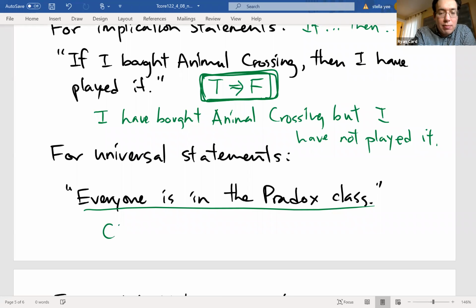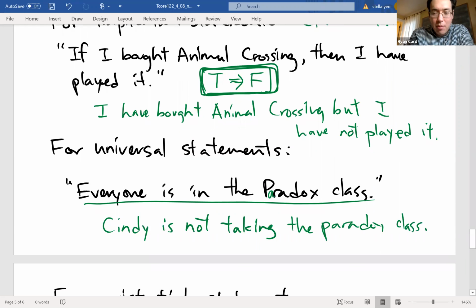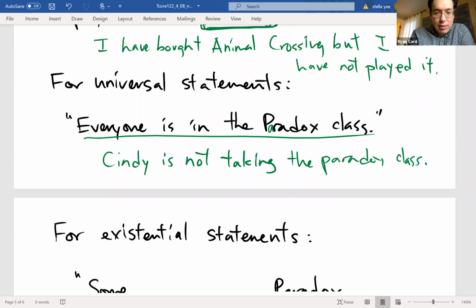Like Cindy is not taking the paradox class. Oh, there's a typo here. This should be paradox. Okay. So for universal statements, you just have to give something from the domain to make the whole statement false.